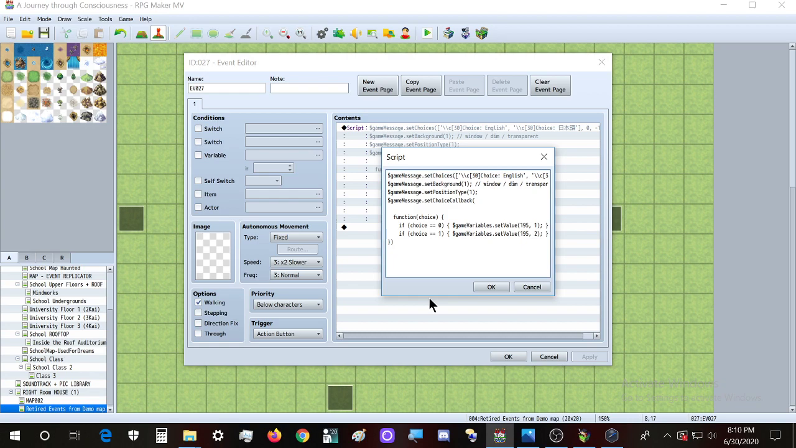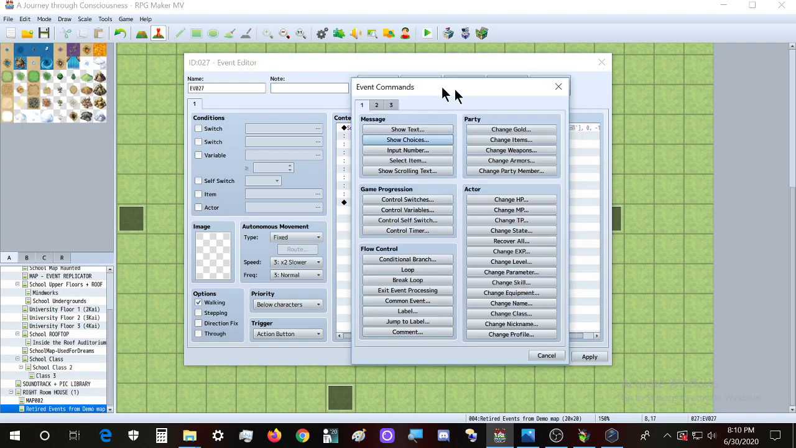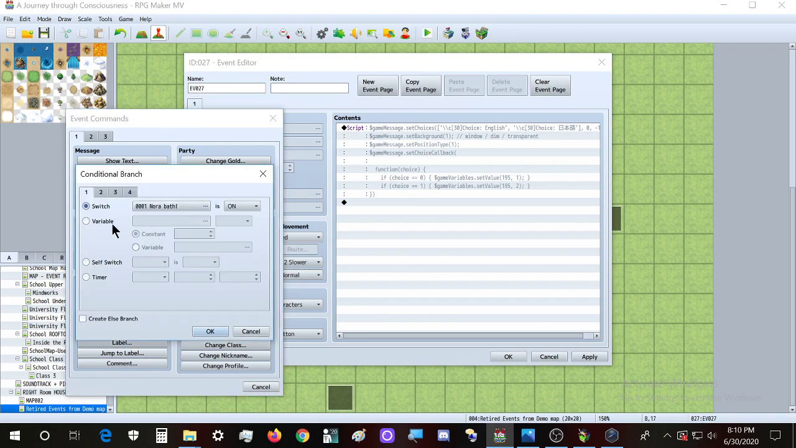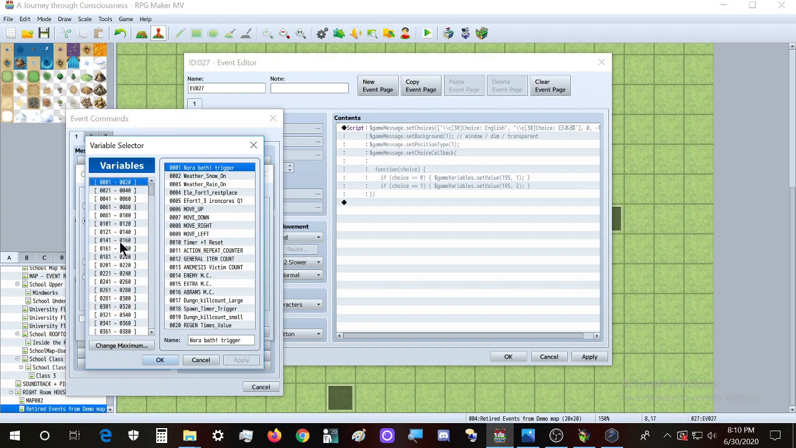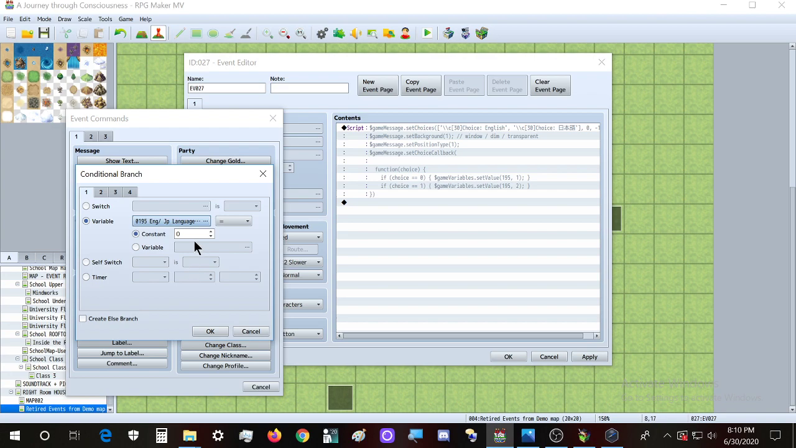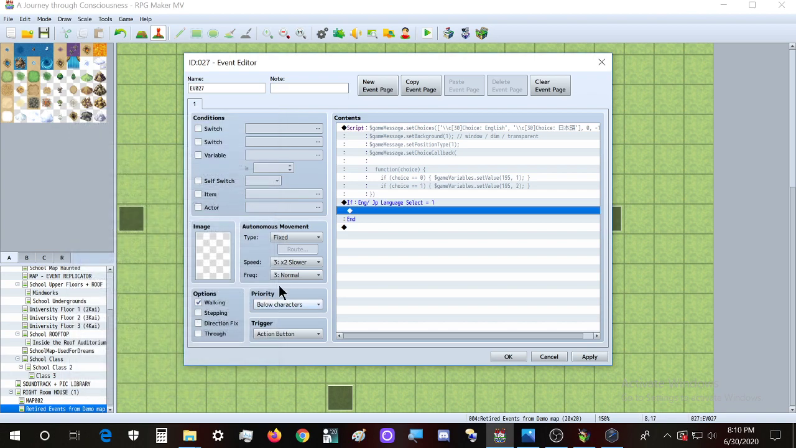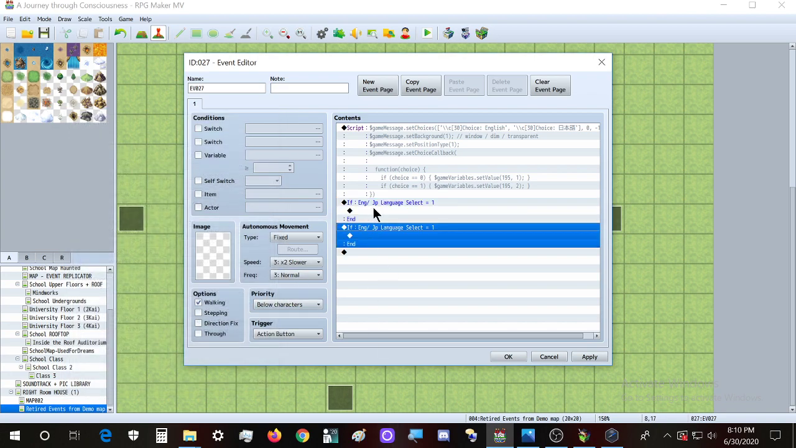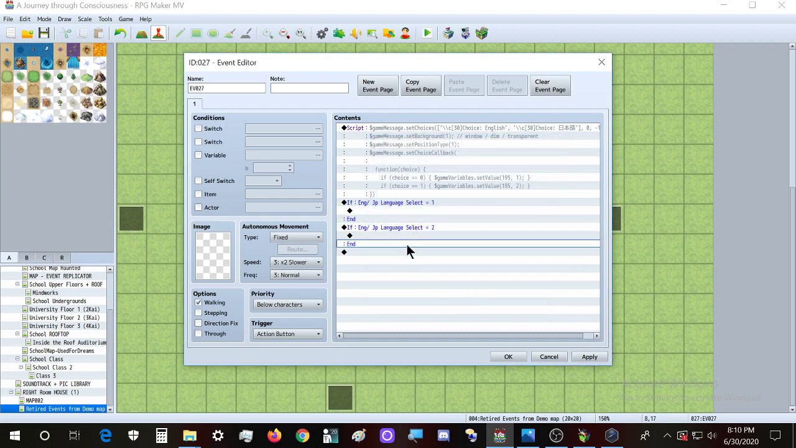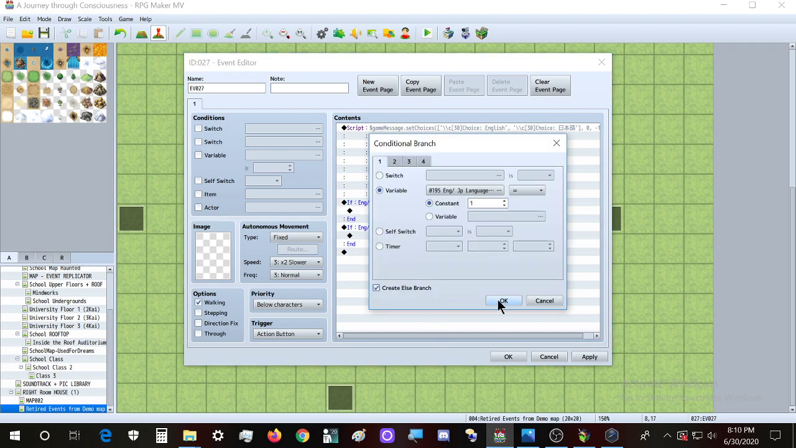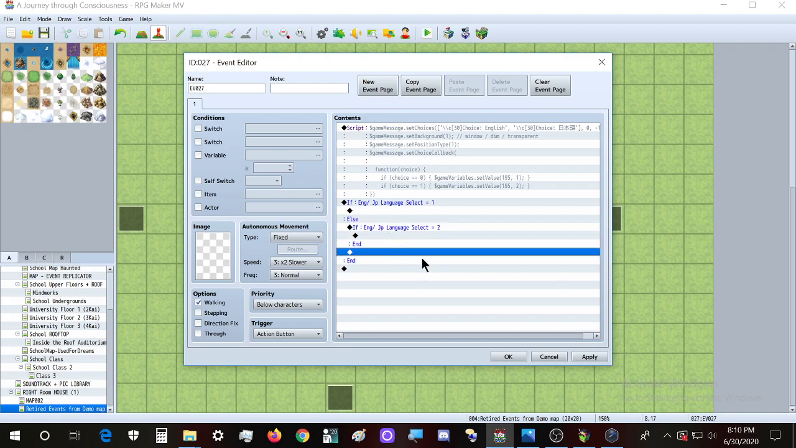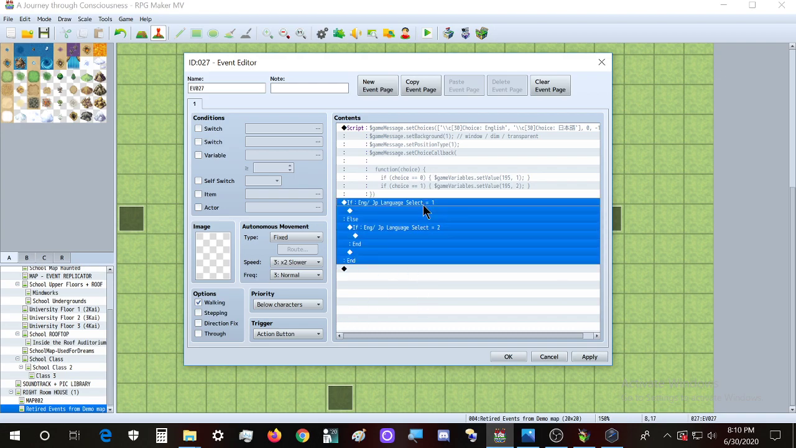What you can do is use scripts, or you can use conditional branches and say if the variable 195, which I chose in here, equals 1, and you'll put your code in here, and then you'll have another branch for 2, or you could use else and put this one in here. It's your choice how you want to do things afterwards.